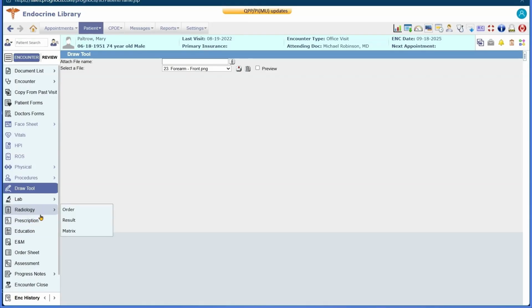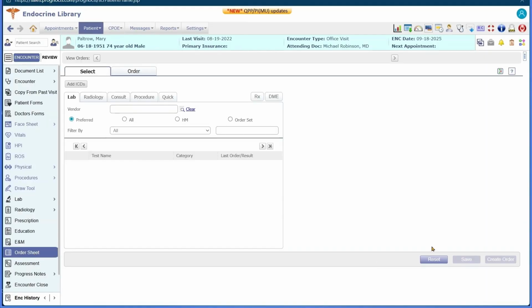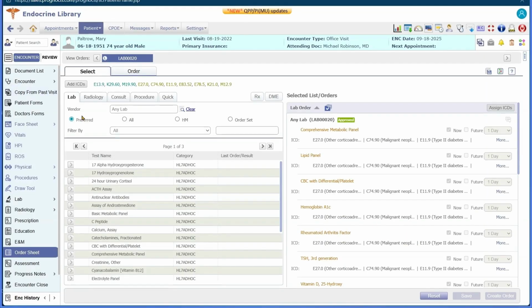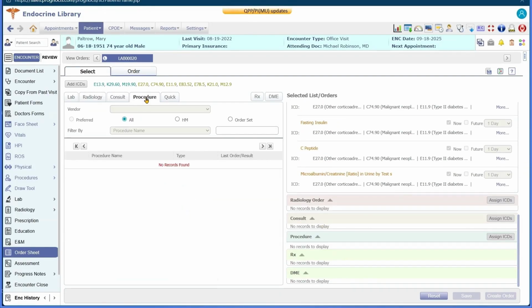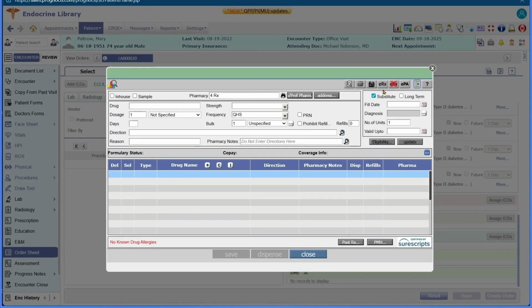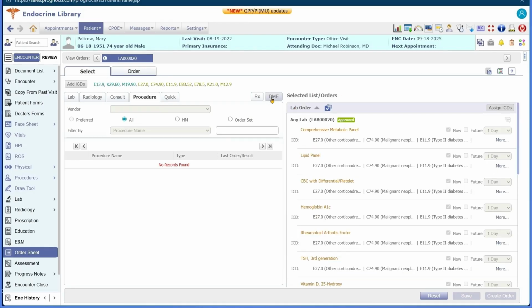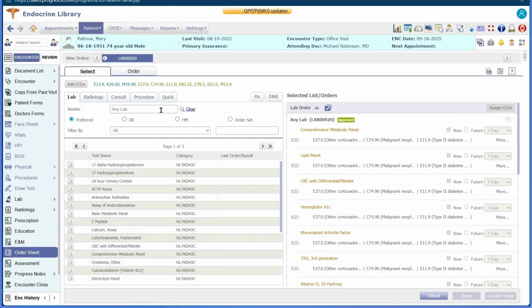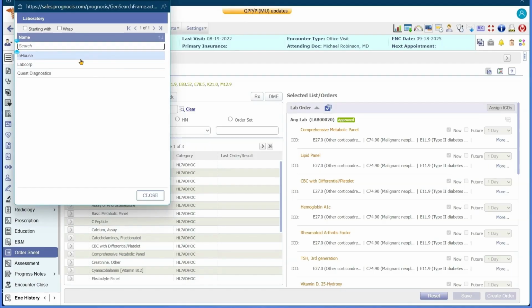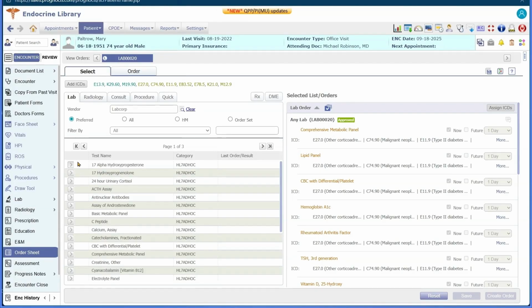Of course, we have labs, radiology, and prescriptions, or you can go directly to the order sheet and you can do all of them in one place. Here you can choose labs, radiology, consults, procedures, prescriptions. It will bring up the prescription screen, and DME all in one place. You just select your order. You select your vendor that you want to use, whichever lab vendor you're using or who you want to send this to. And then you select your test. They'll come over here to the right. You create the order, and then now you can send out your order.